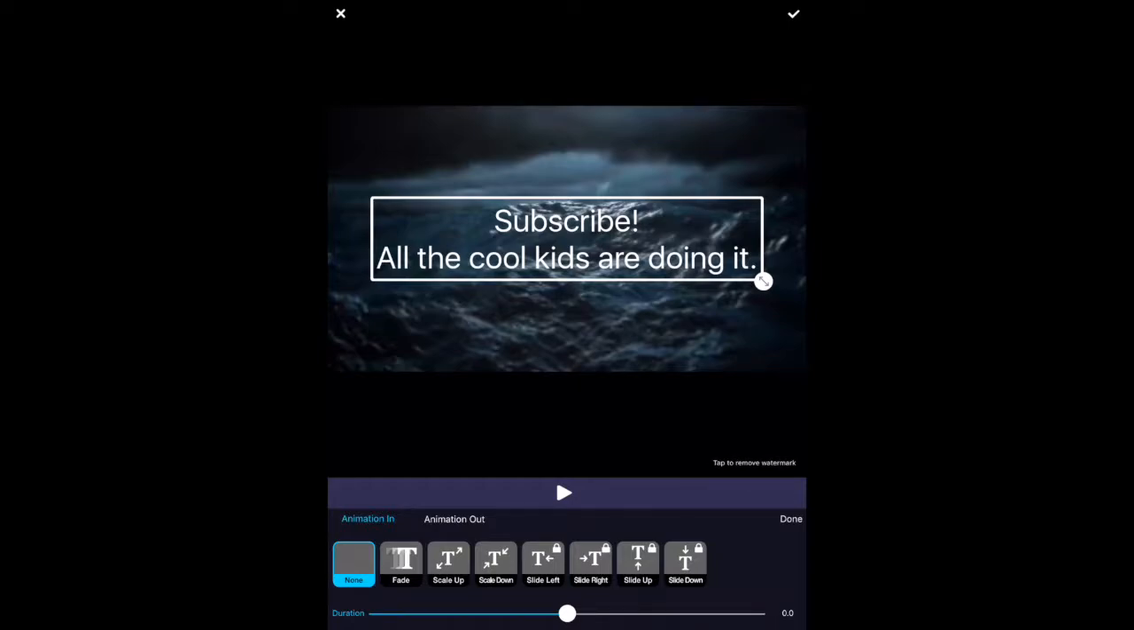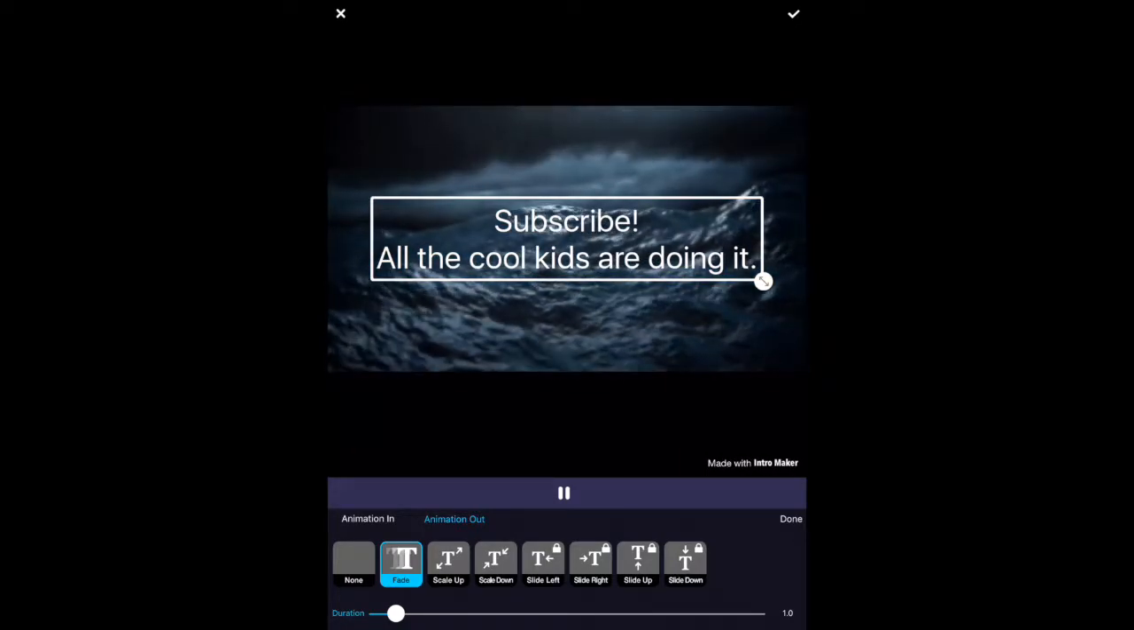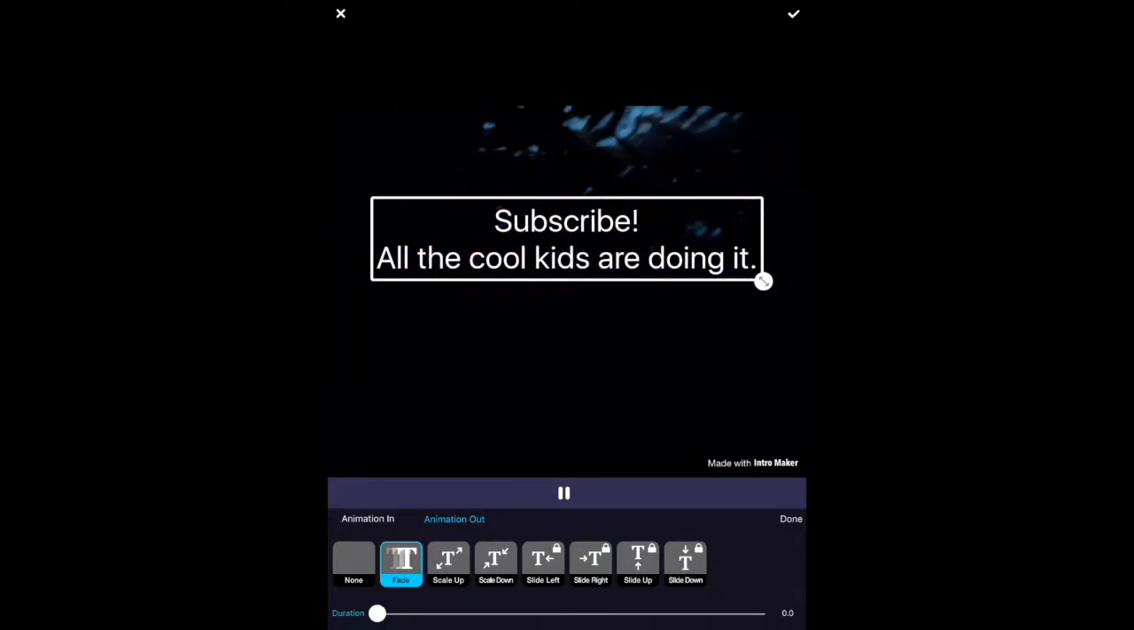Those ones you have to buy. I think it's like $3.99 to get the full version of the app. But you can animate your in. I'm just going to fade mine in, and I'm going to animate my out by clicking animation out, and I'm going to fade it out, okay? If I push play, it'll show me an example of it fading in and out, okay?